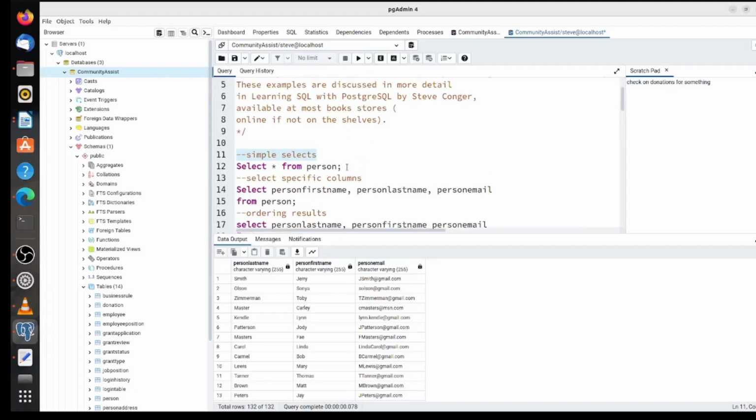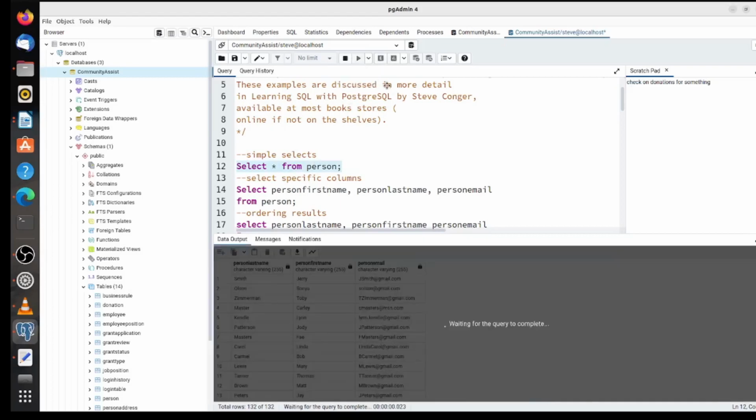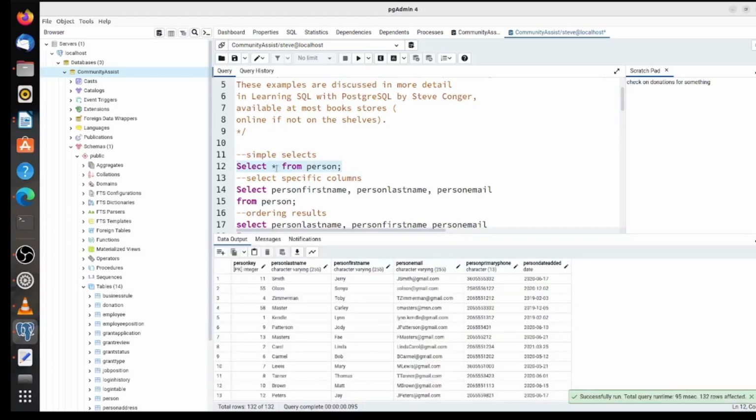All right, we've already talked about something like this. You select star from person. That's basically, I'll run it here. The asterisk is a wildcard that says select all the columns in the table person. So select everything from the table person.